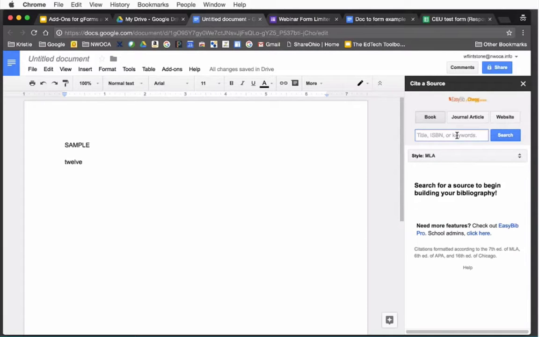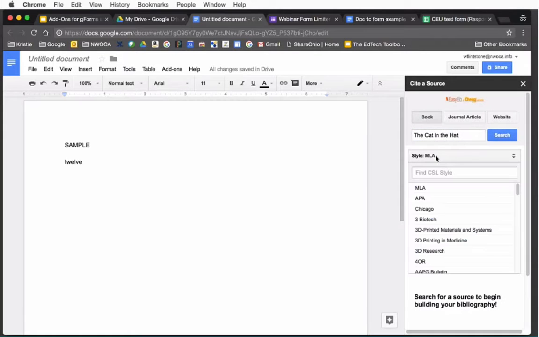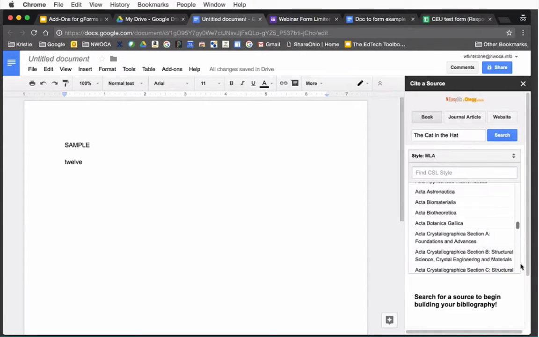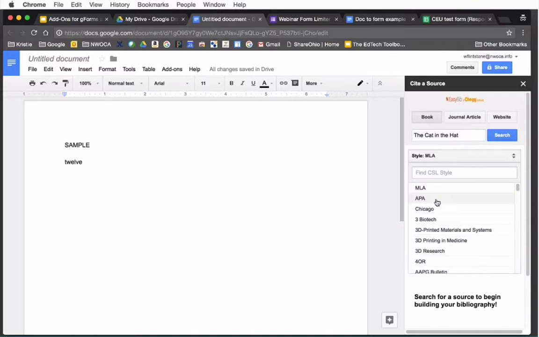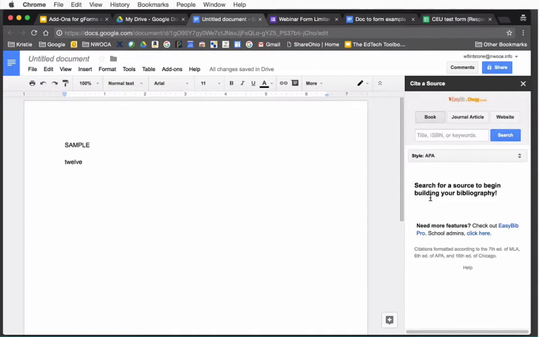So I'm just going to be really simple, and I'm just going to say the cat in the hat. So let's say that I'm writing a report, and that is one of the references that I've used. If you notice, you also get the style down here. It defaults to MLA. I can go ahead and change it if I'd like to, APA, or I certainly can choose any of the other ones down here. But I'm going to leave it at APA, that's fine.